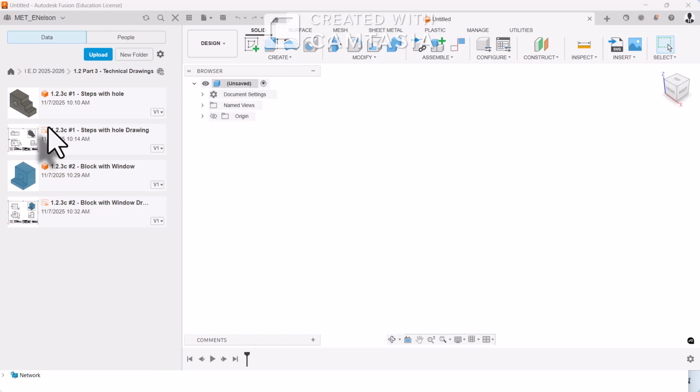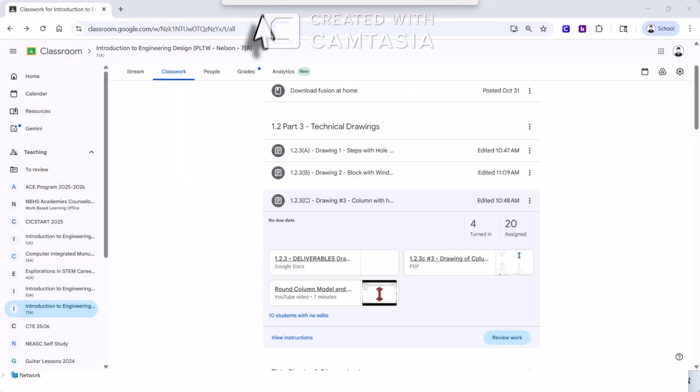Hello everyone, this time we're going to make our third shape, which is this column. You would have seen the picture of the column in your Google Classroom if you looked at it. And I'm going to teach you how to do this properly, so let's begin.